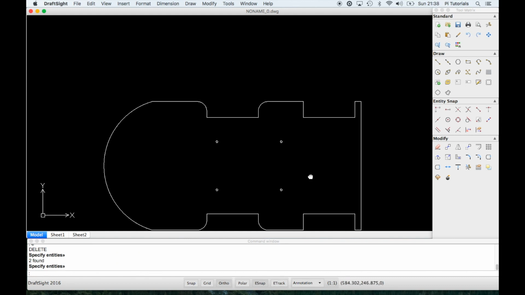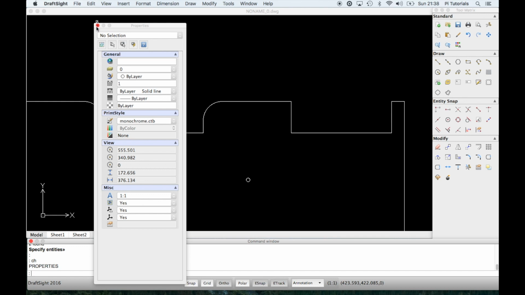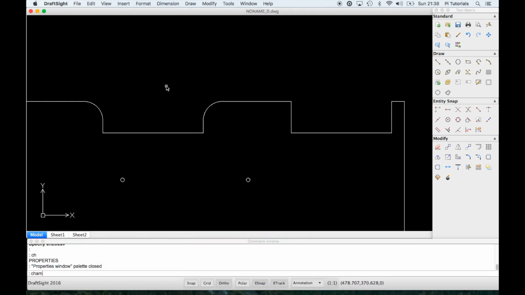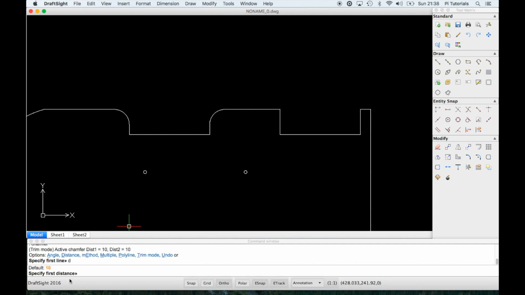And let's try chamfer. CH, yep. Second chamfer, and I get the various options here. So the one I'm going to show you is distance. So D for distance. Set the first distance so you can have an equal chamfer or an unequal chamfer. So let's have the first distance of 5mm and the second distance of 15mm.